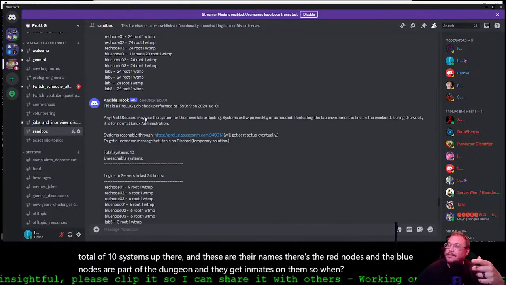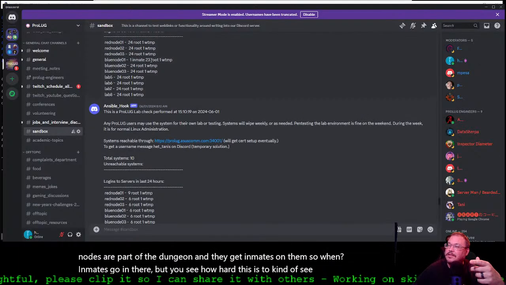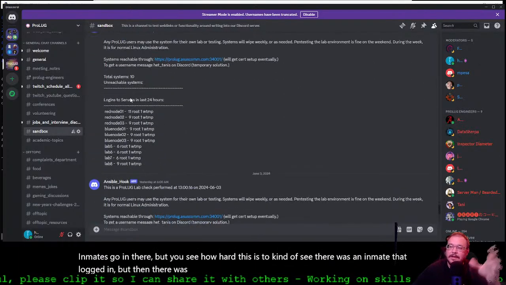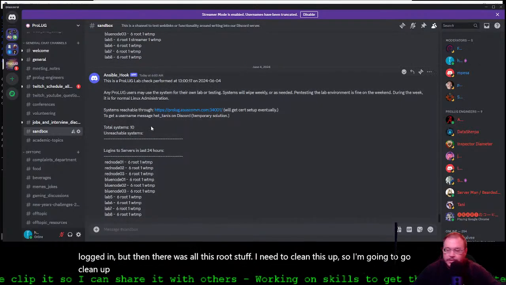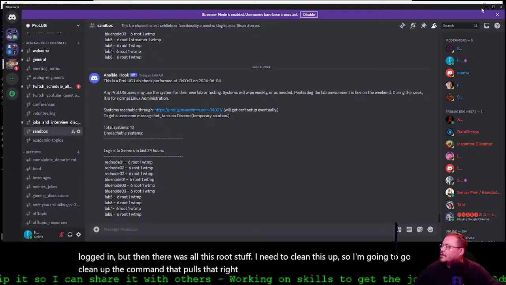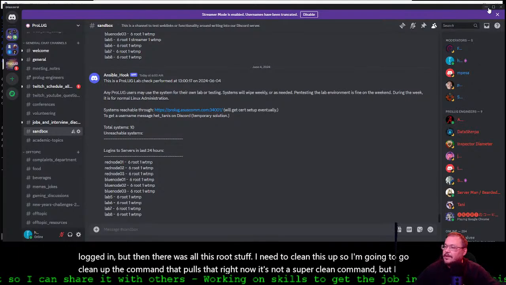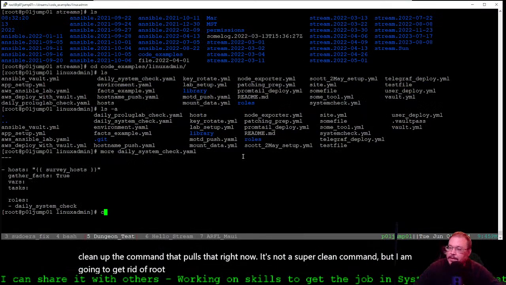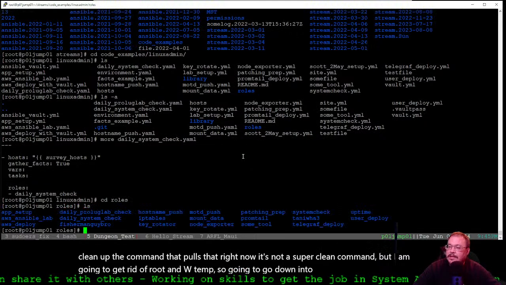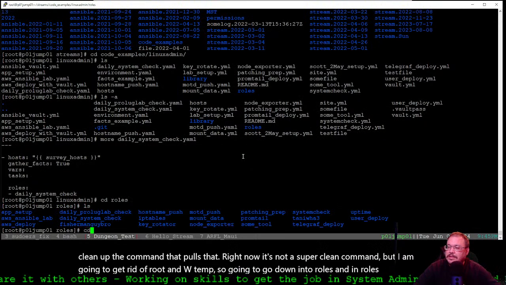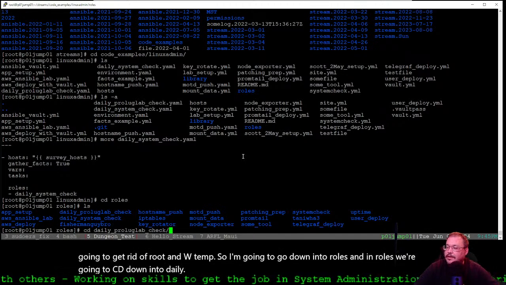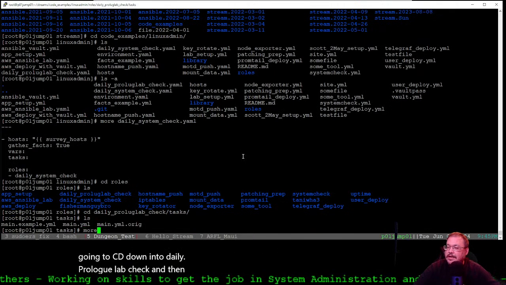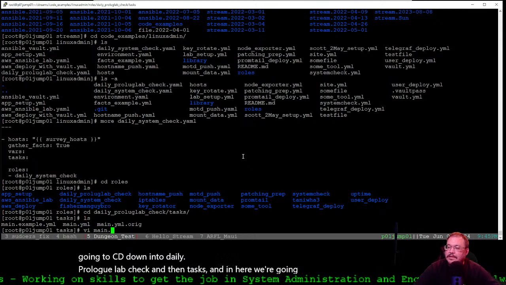But you see how hard this is to see? There was an inmate that logged in, but then there was all this root stuff. I need to clean this up, so I'm going to clean up the command that pulls that right now. It's not a super clean command, but I am going to get rid of root and wtmp. So I'm going to go down into roles, cd down into daily prolog lab check, and then tasks. And in here, we're going to vi main.yaml.